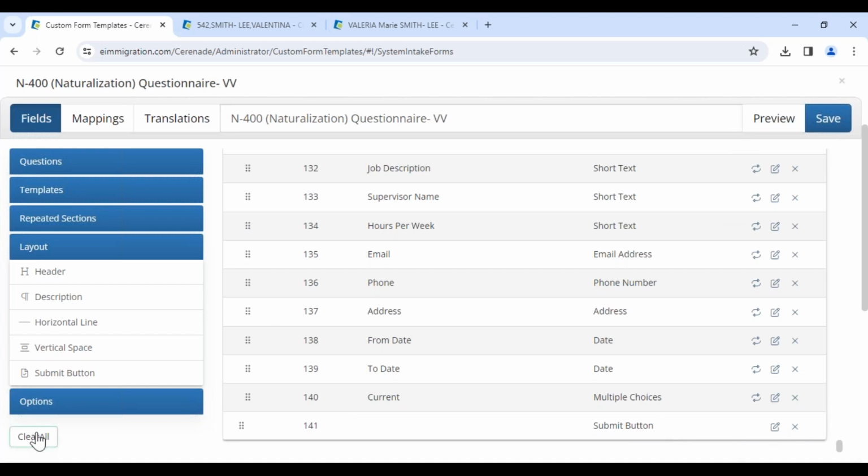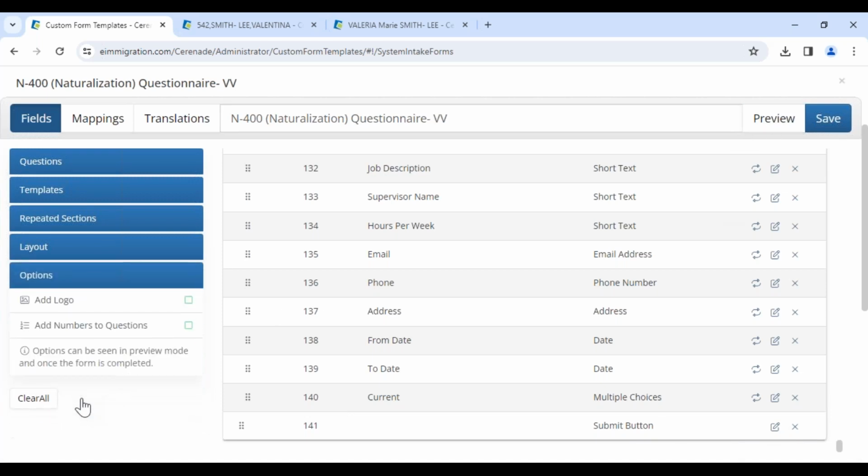Let me preview. Well, before I preview, one more thing. Under the options, you can also add your logo. If you haven't yet uploaded your logo, just go to your admin portal, all the way at the bottom.